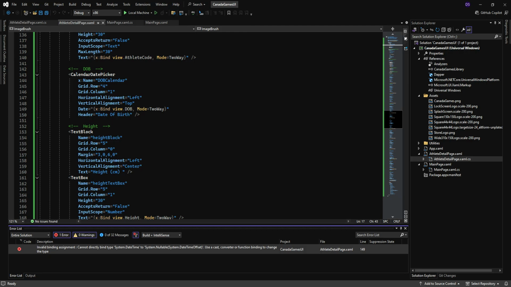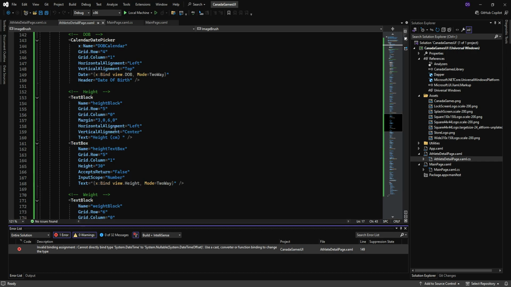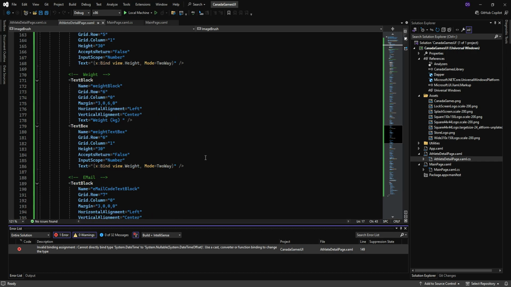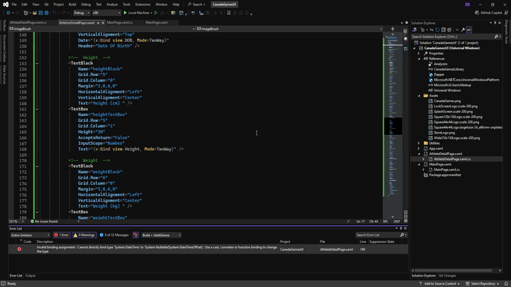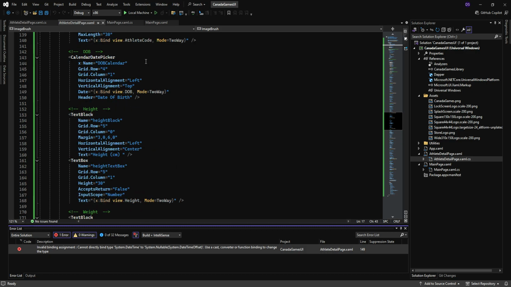Okay. By the way, in the earlier versions of UWP, these actual height and weight would have been a problem as well, because they're numeric data types bound to a text property which looks for strings. So we would have had the same issue there. Now they've improved it a little bit so that those ones will automatically do any type conversions back and forth between the numeric type and so on. But they haven't gotten around to doing that for our calendar date picker. So we have to come up with another solution here.